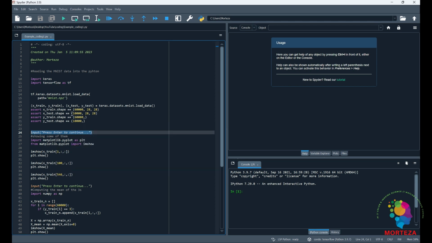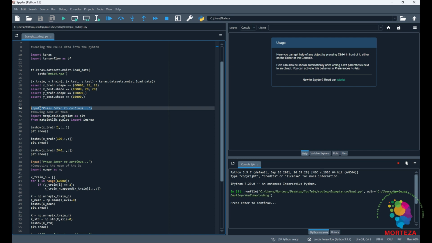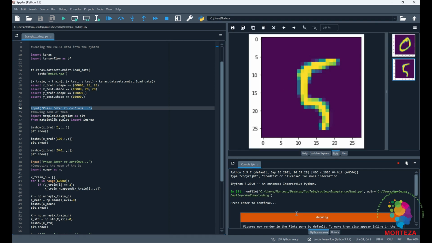Okay, let's run the first part in which the images are going to be downloaded along with their labels. You can see that the Python is running. So the images have been downloaded and they are saved in this variable. So the program is waiting for me to allow it to go to the next section. I have put these inputs here for my own convenience so that I will go section by section. And I'm going to just hit the enter to allow it to go to the next section.